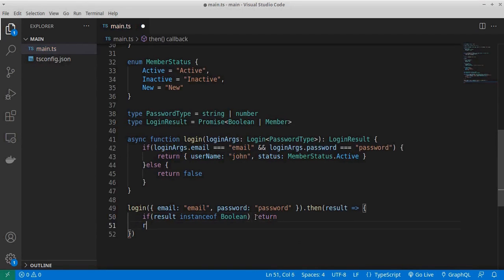Otherwise, take the result dot status and check if this status is equal to MemberStatus dot active. If so, we're going to return true, or maybe console log user is active.